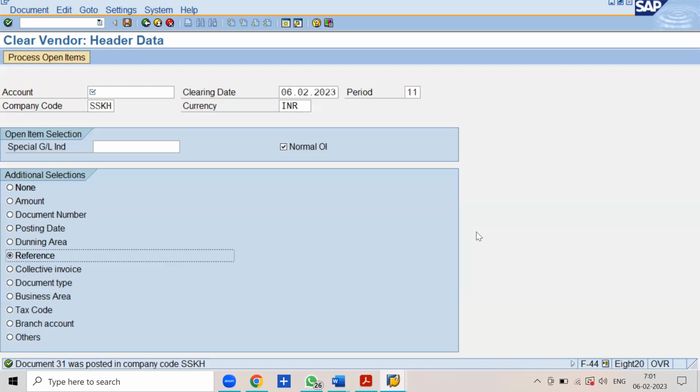In the general ledger, the system will post the document in the general ledger without any line items. It contains only the document header. That means the system will update only the BKPF table.